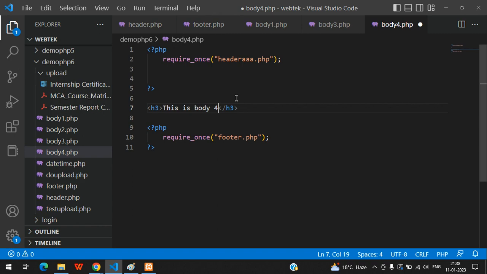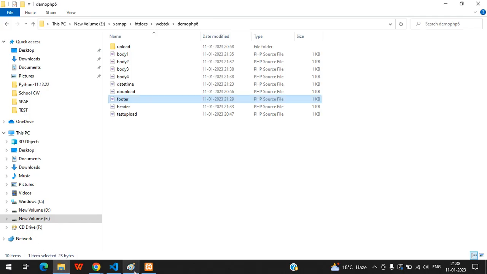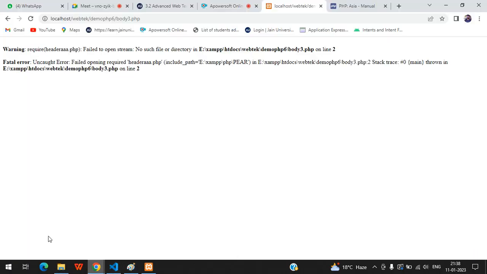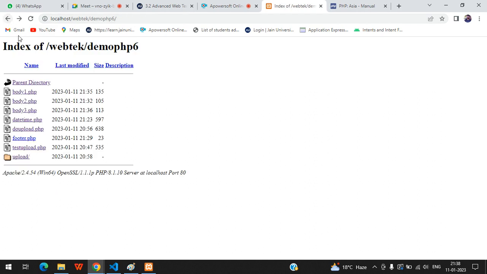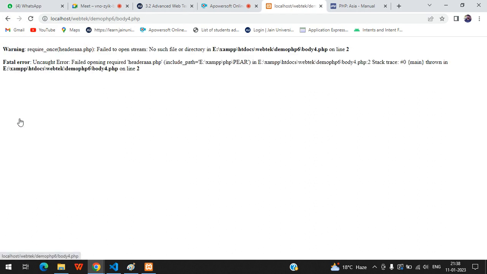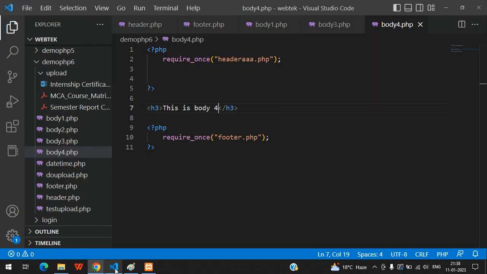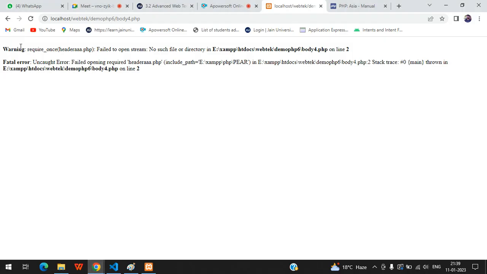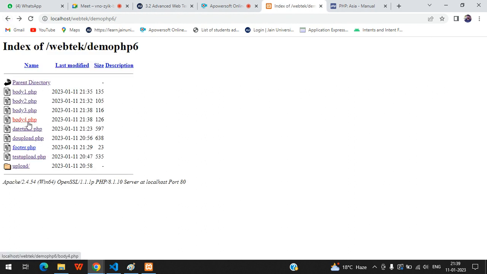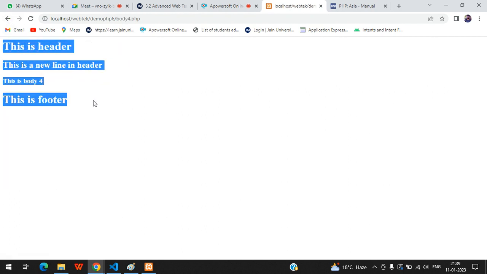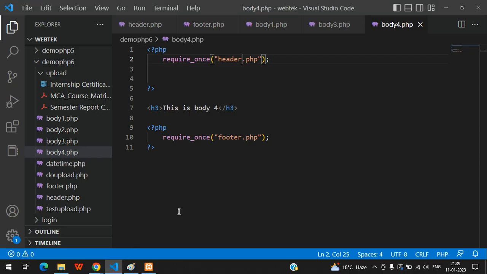Okay. So I would like to run this body 4. Let's run body 4. See here require once is okay. We did not change the name of that file. See, the action is same. So what actually is require once doing?